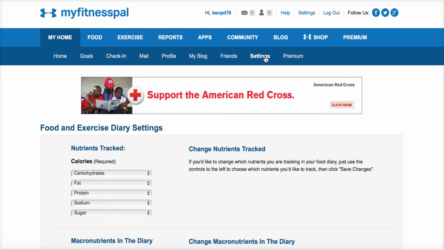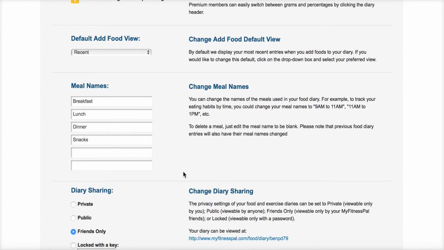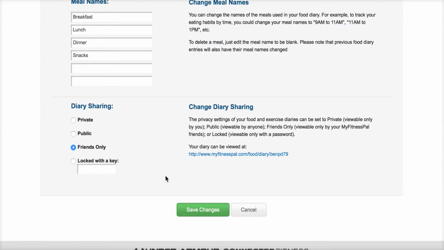So I clicked on settings. This is a little bit different in the app, but can still be found in the same place. So settings, and then friends only.